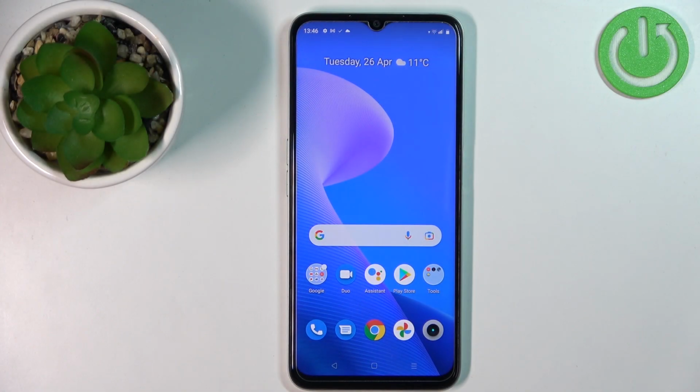Welcome! In front of me I have a Realme Narzo 50A Prime, and I'm gonna show you how to enable and how to disable the Do Not Disturb mode on this device.